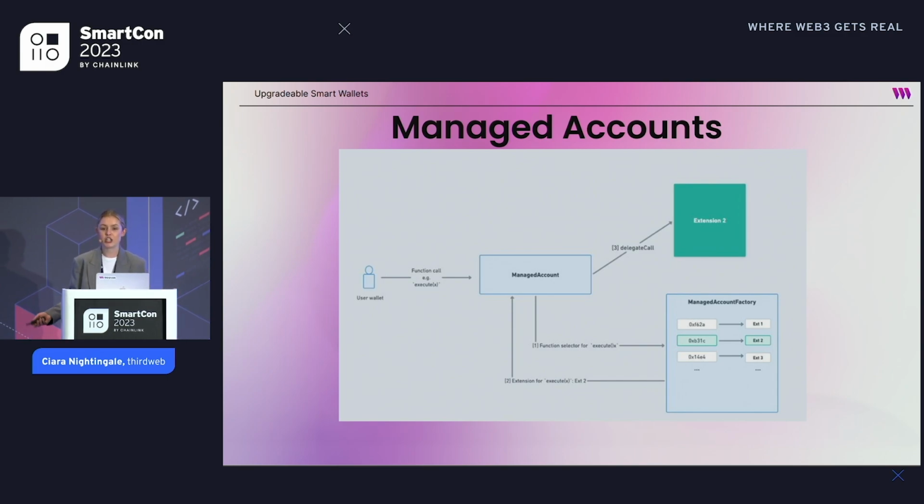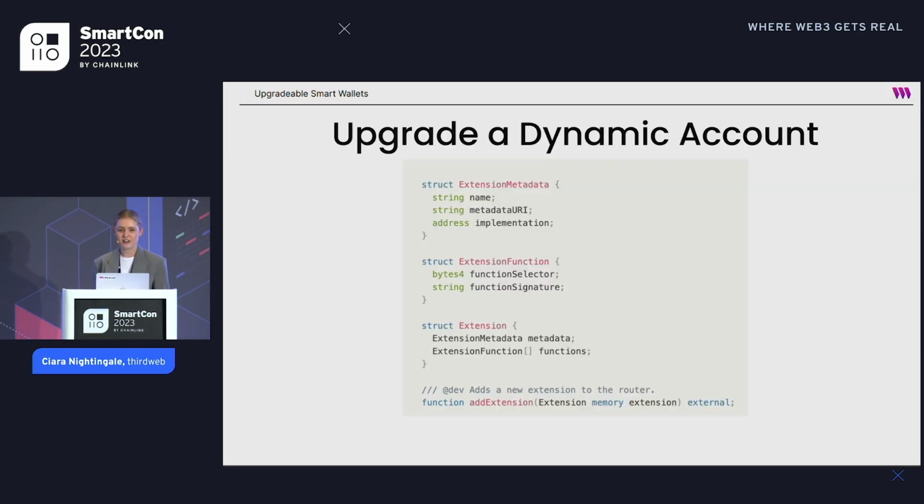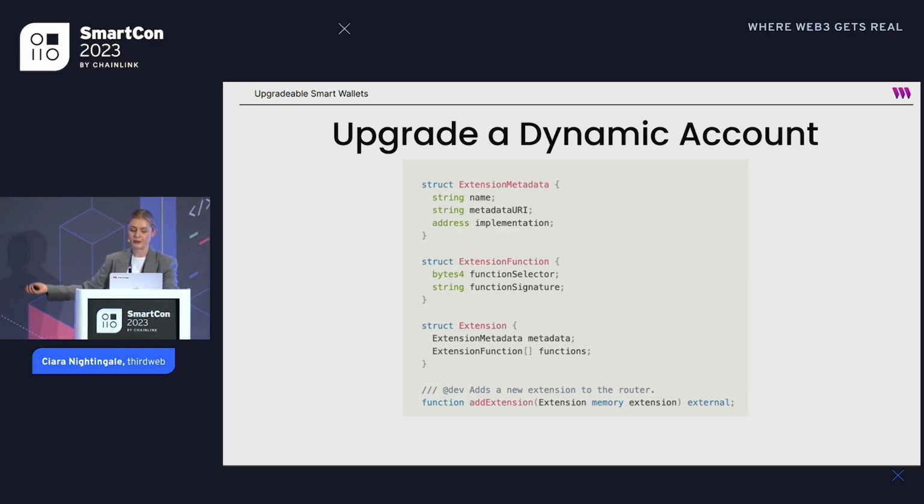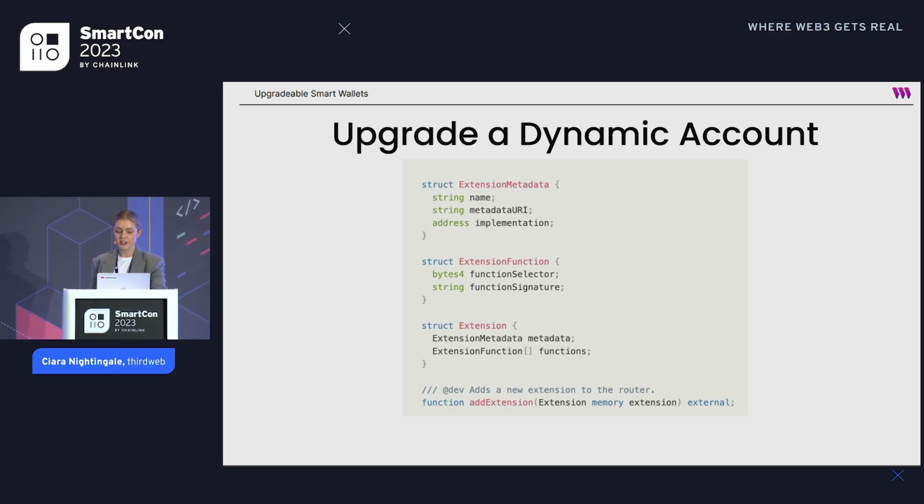So how do we actually perform these upgrades? How does this actually work in practice? I feel like this is super important to highlight because it can all sound super arbitrary. And all it is is calling this function add extension with the extension struct as an argument. And this will either add it if it doesn't exist or update it if the function selector does already exist. So you can see that that is super simple and easy to use.